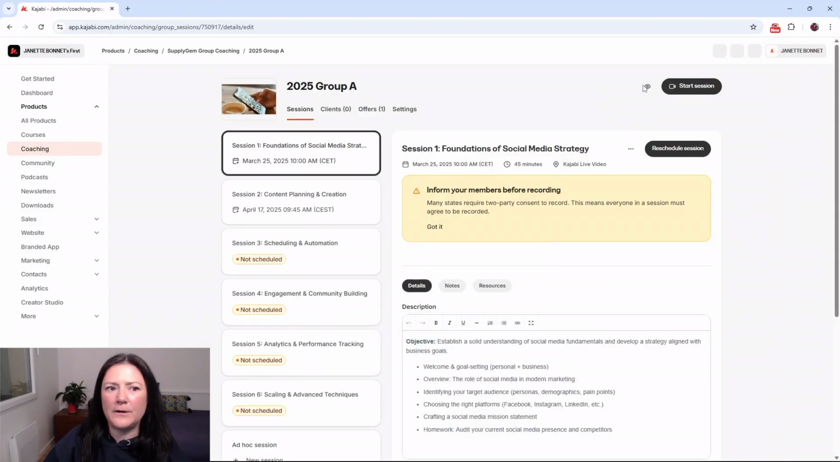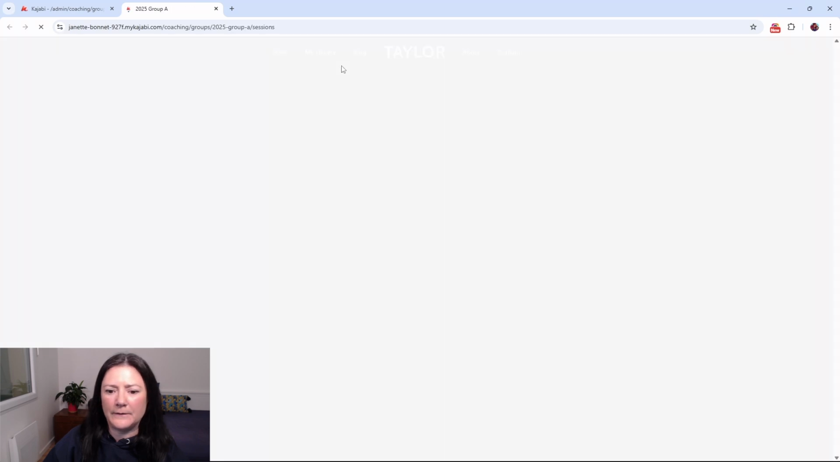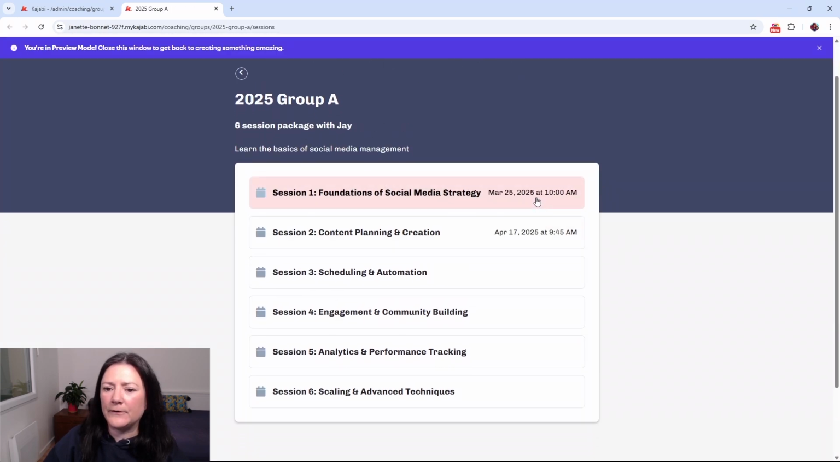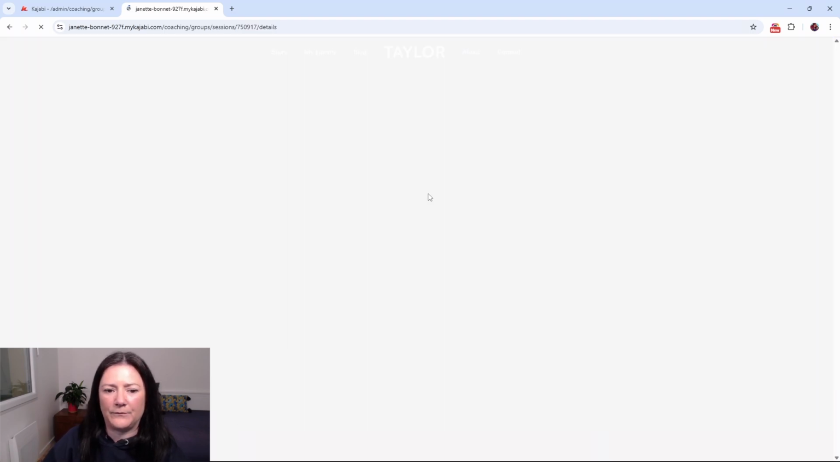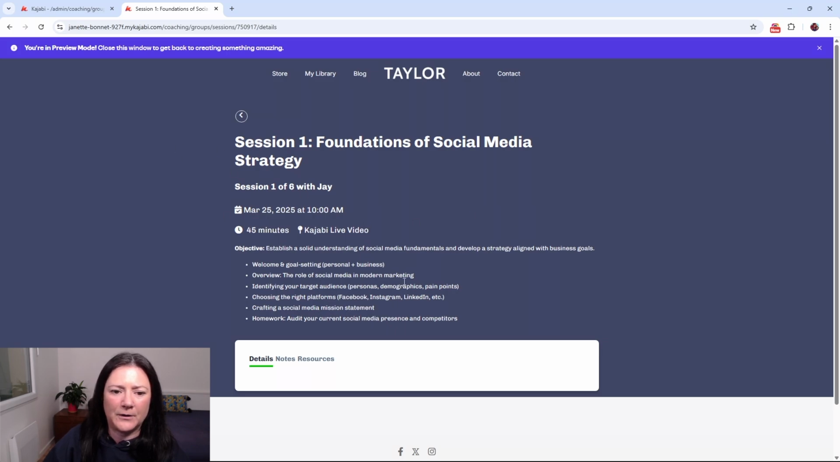Let me just show you quickly what this looks like from the client's end. As you can see, since it's a pre-scheduled session, there isn't the option to go in and book it. It's just already set there with the date and time, and then they can click in and view the details as needed.